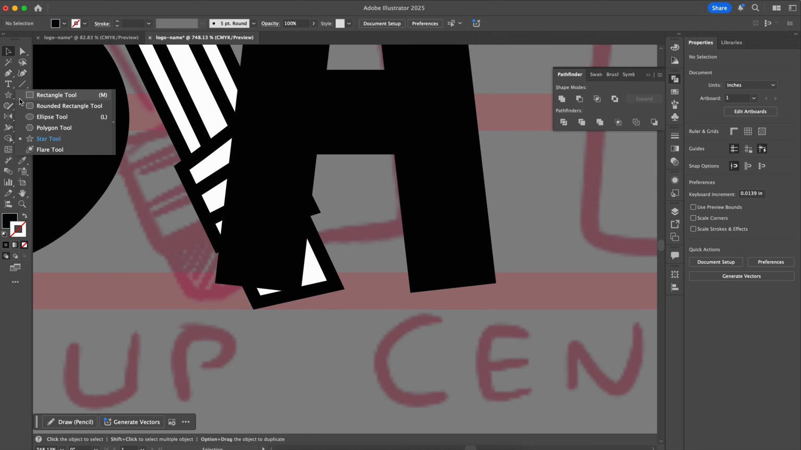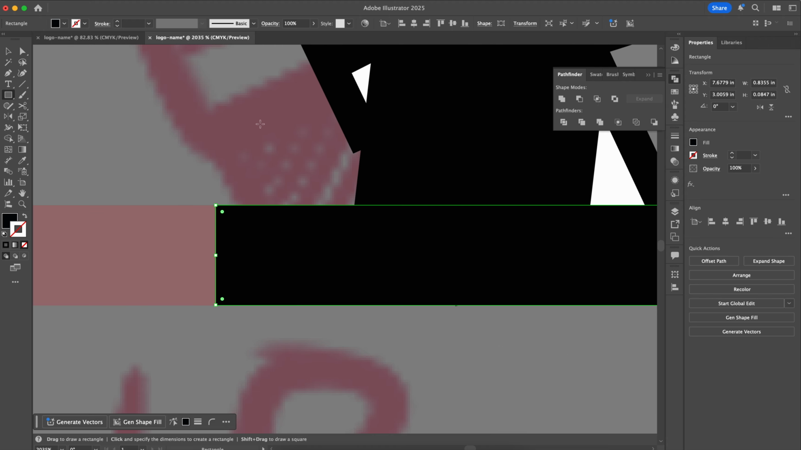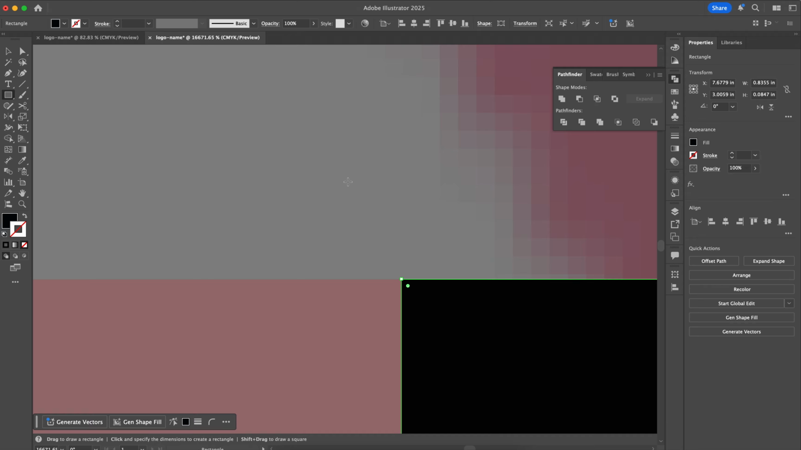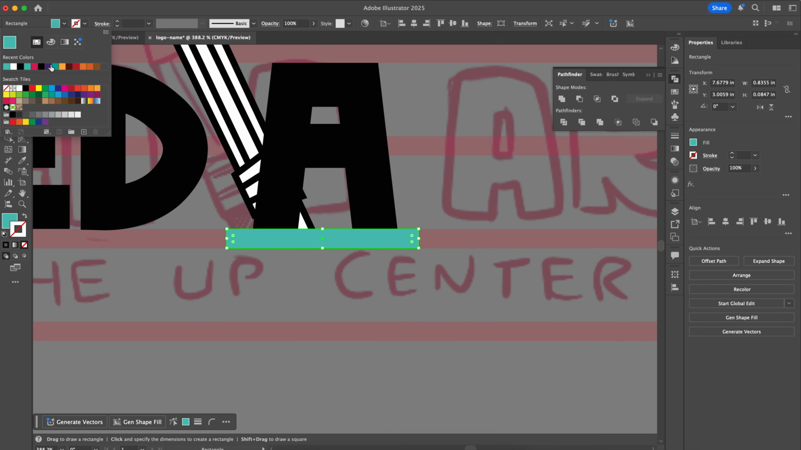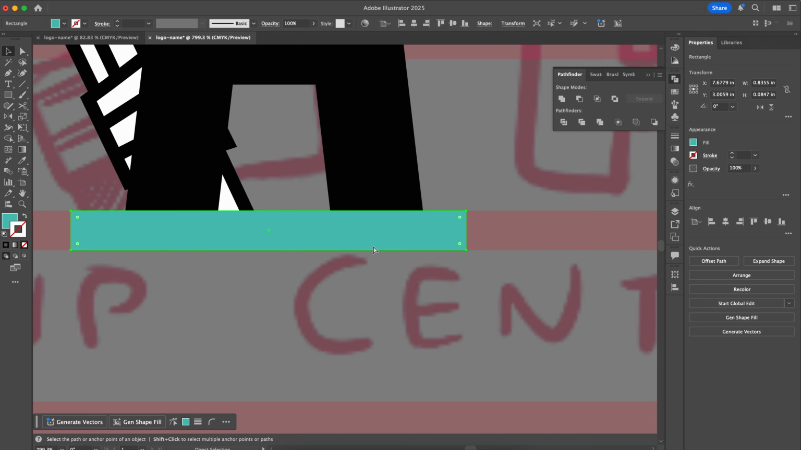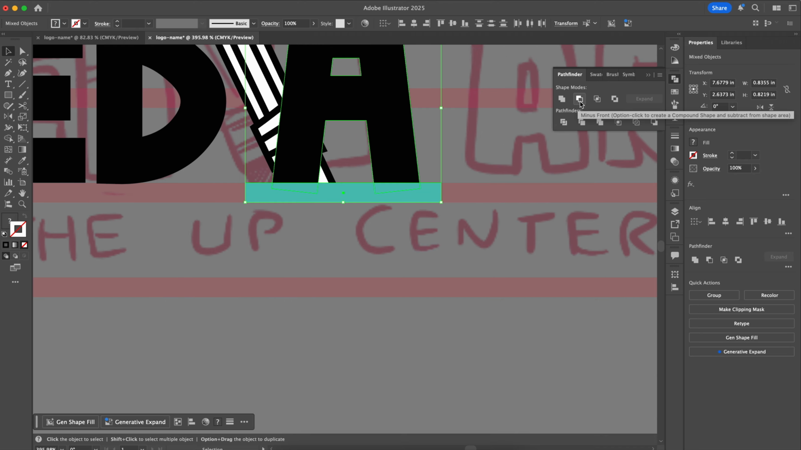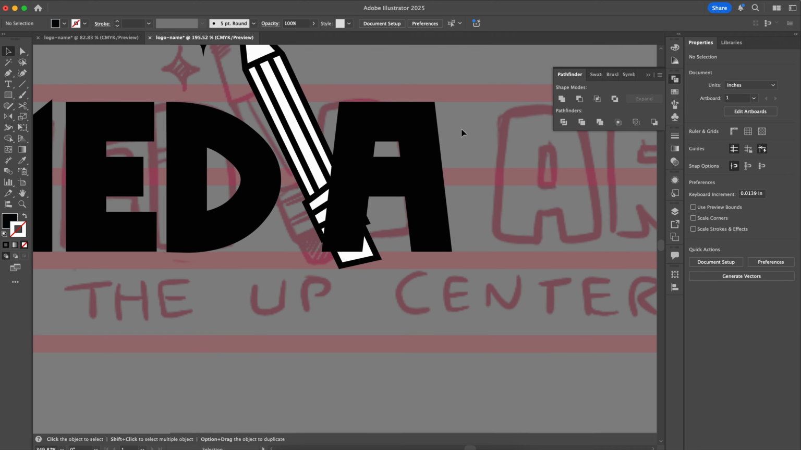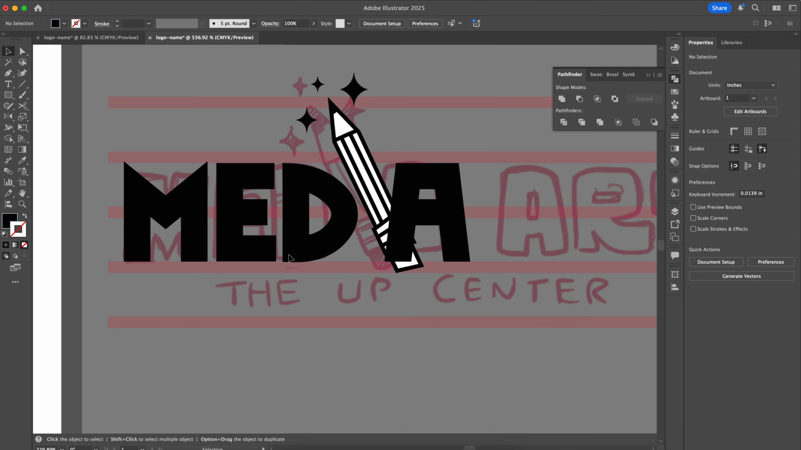So I want to fix this bottom part. It's really annoying. So I'm going to make a rectangle that ends at our guide, which I just want to zoom in a lot. Yes, that ends at our guide. So I can make it a different color to show you guys. So if I go like this, you see how it interacts. We're going to select the rectangle and our A, and then I'm going to hit minus front. That chopped off the bottom piece, and now we have a perfectly straight A.